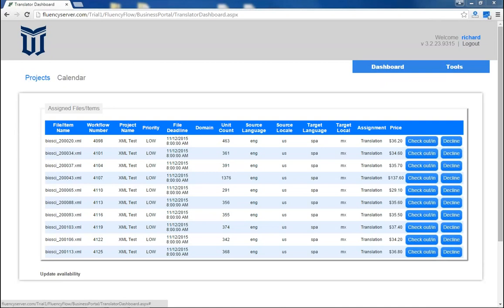We're here at the vendor dashboard and I have a couple of files here assigned to me. I'm going to go ahead and show you how to check out a file.